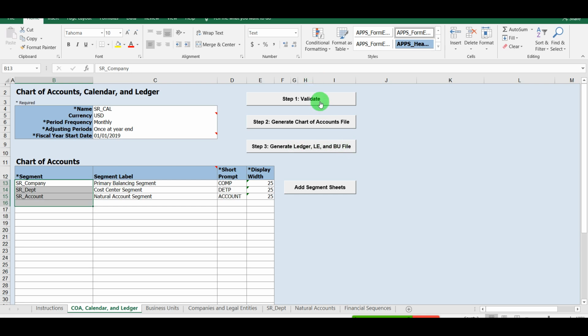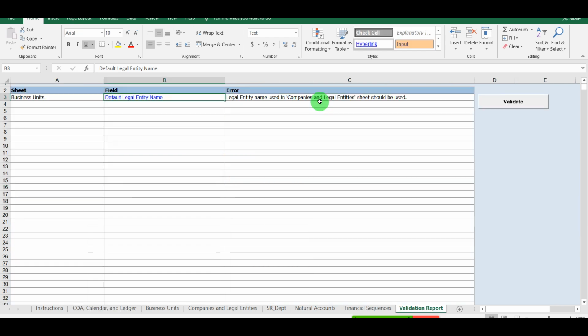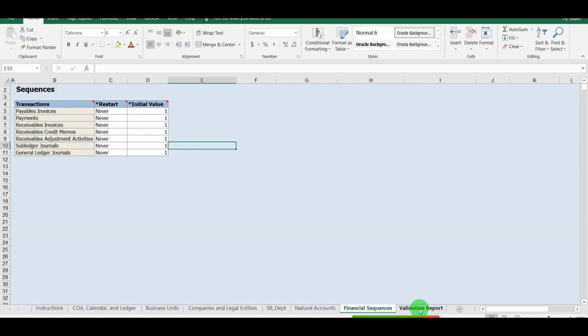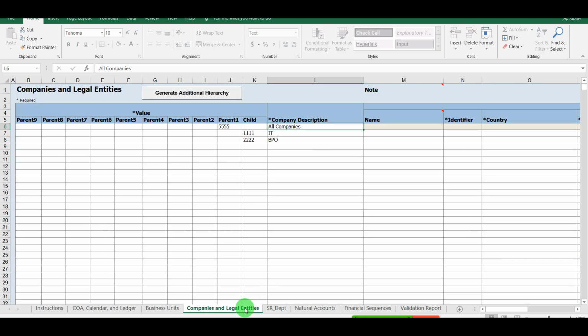Okay, first click on validate, step 1. Let's see if any errors are there. Some error is there. If you see here, the validation report, earlier this was the sheet, now the system automatically created one sheet, validation report. Here you can see the errors. What is the error? Default legal entity name, legal entity name used in companies and legal entity sheet should be used. So that means companies and legal entity. Here I entered a different name, it seems.